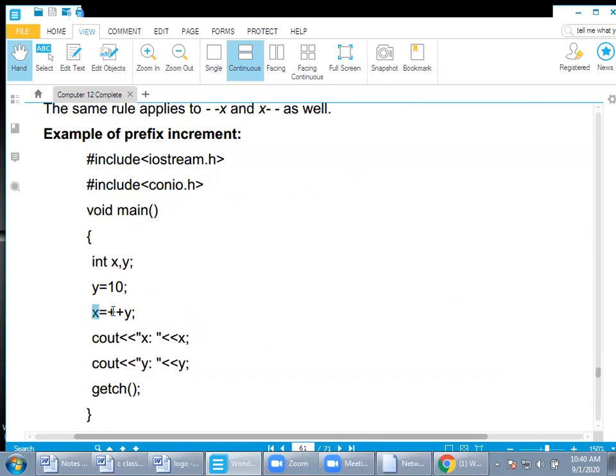Watch over here. This is the processing part. x is equal to ++y. What does that mean? Which operator do they use? They use the prefix increment operator. x is equal to ++y means, so first keep in mind the definition of prefix. First value will be increased, then statement will be executed.